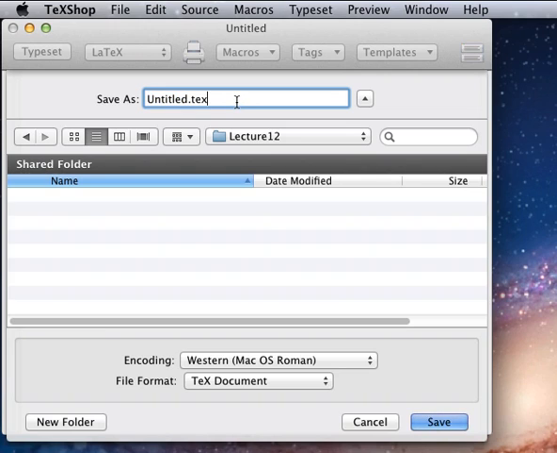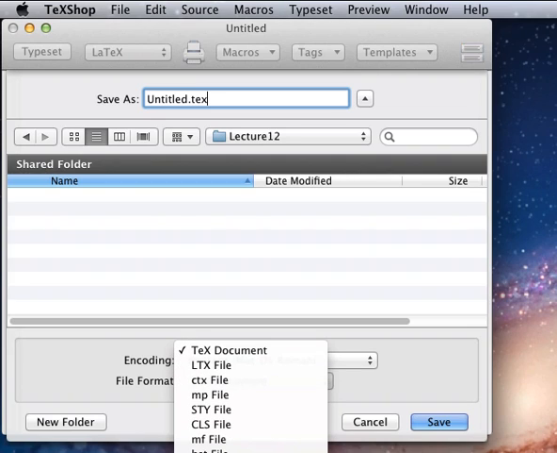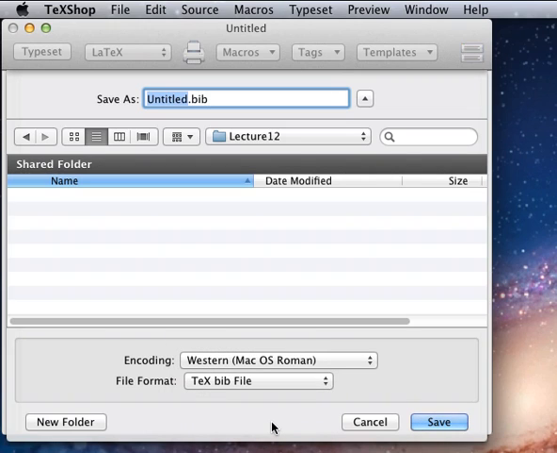And here I don't want to save it as a text file. This is going to be a bibliography or a bib file. So I need to go down here to File Format and find something that says bib or LaTeX bib so that I can save this as a bib file. In my case it said tex bib file. Yours might just say bib. And we'll call this Lecture 12. And we see the .bib extension. We're saving this in folder Lecture 12.